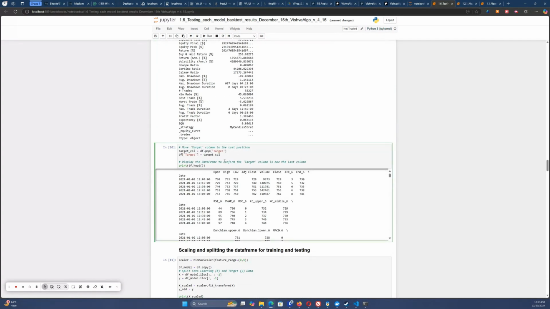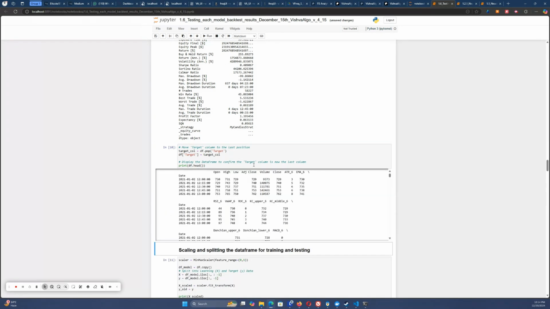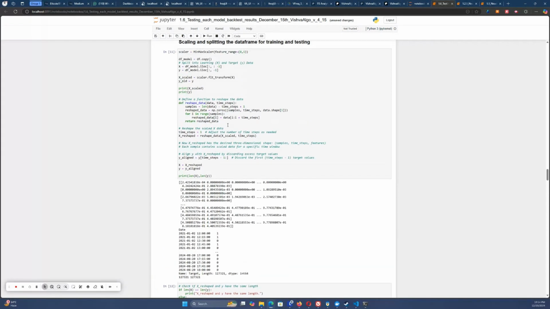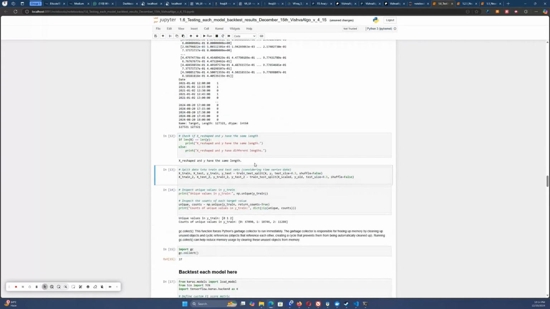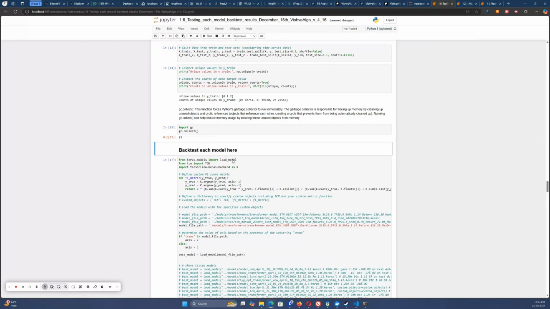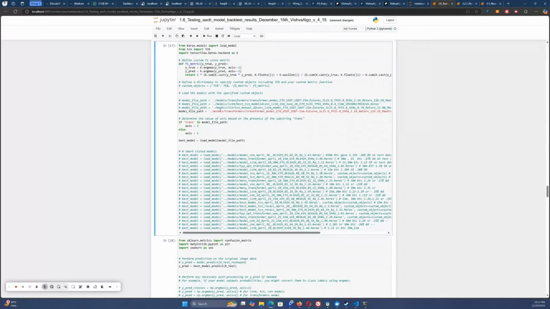Now we have to train our model further. Oops, sorry, just shift enter, shift enter, shift enter. So we are scaling up the data. We are splitting the data into train and test. And then here, this is the 1.6 notebook.